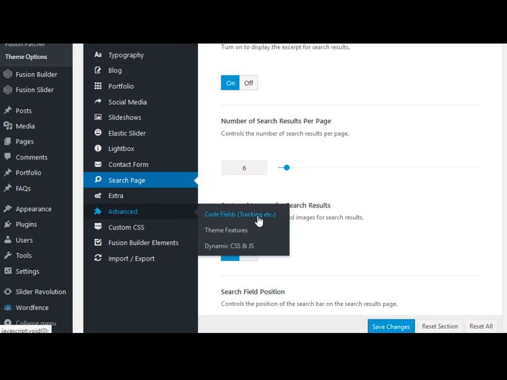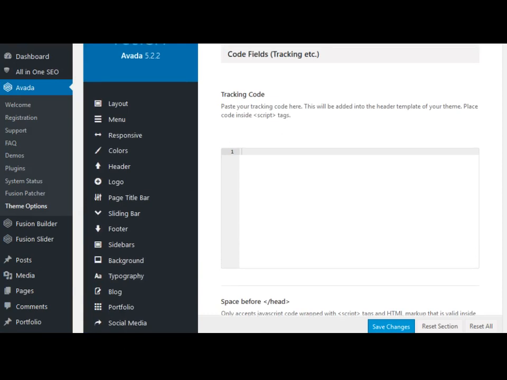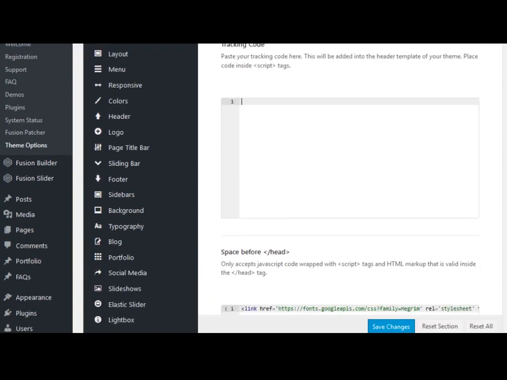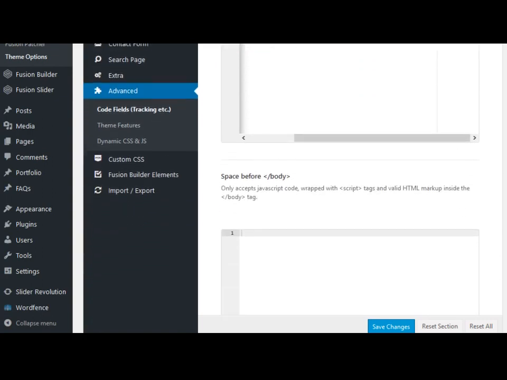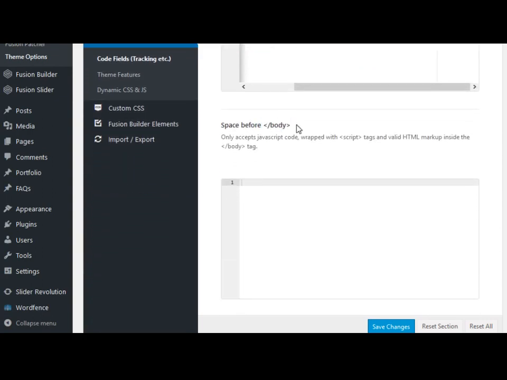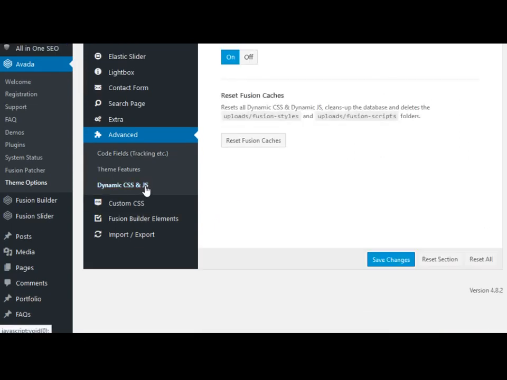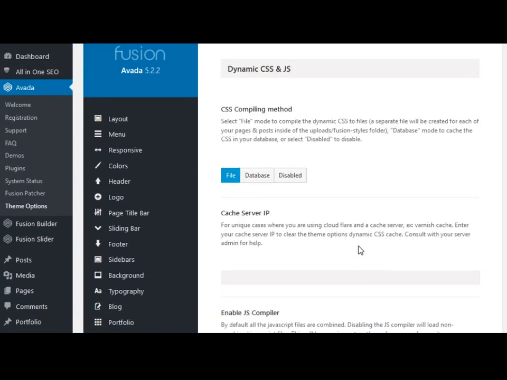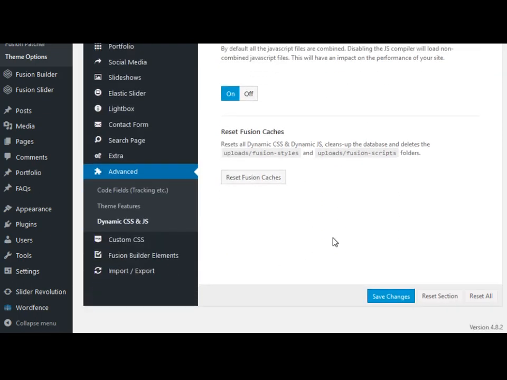You can work with the code fields. There you go. So you have the tracking code. You can put all the scripts of tracking code here. If you want to type anything in the heading of HTML of the pages, you can do it here. You can type HTML in the body of a page here. Also, the dynamic CSS and JavaScript. So you can work with those languages here as well.